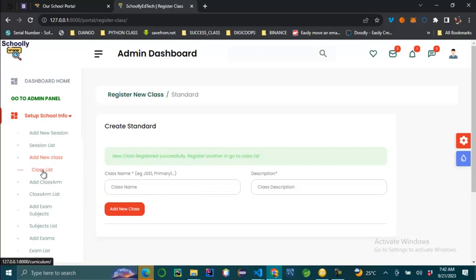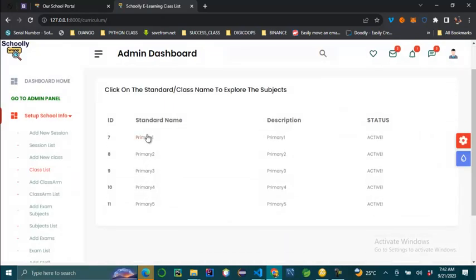Now let's go to the class list and see if we successfully registered these. Wow, on the class list we can see that we now have primary 1, 2, 3, 4, 5 registered on the platform. We are done with registering the classes. You can add more classes like JS1 to 3, SS1 to 3, or whatever name you call your classes. Then the next thing we are going to do is to add the class arm.